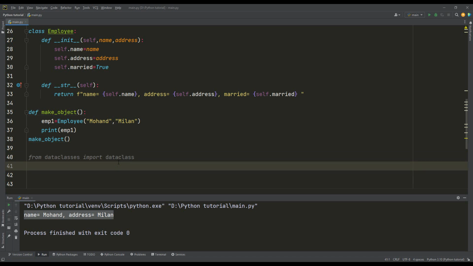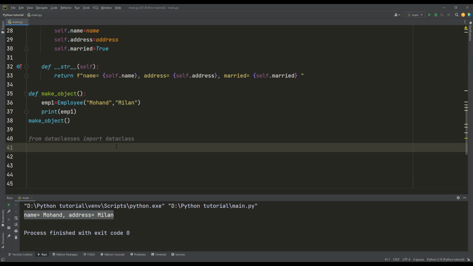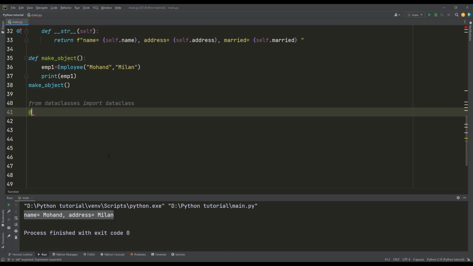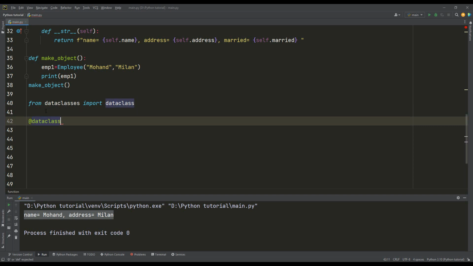The second step is to use the dataclass decorator. Later, you will know more about designing this decorator. Just use this. When you use the at sign, then you use the name of the decorator. Then you use the dataclass decorator. This is the second step.